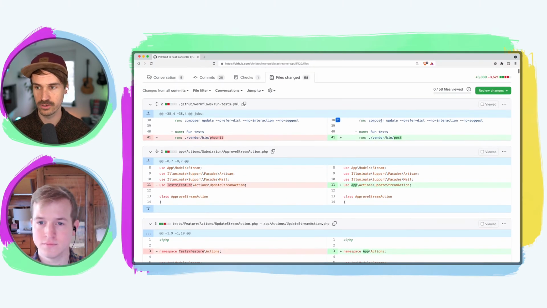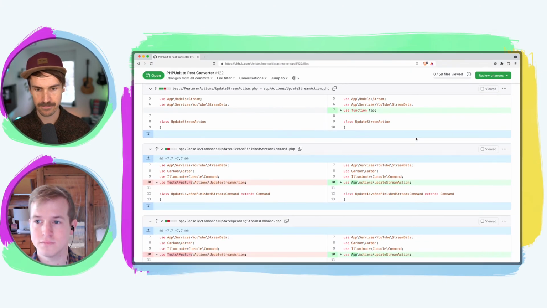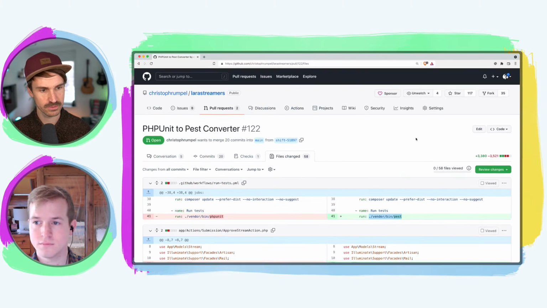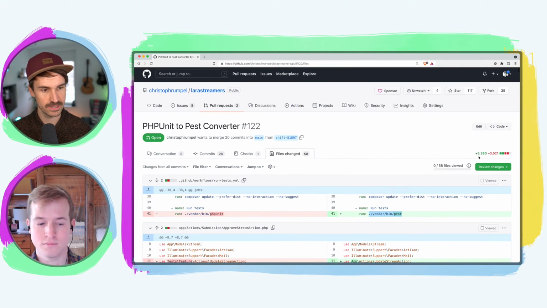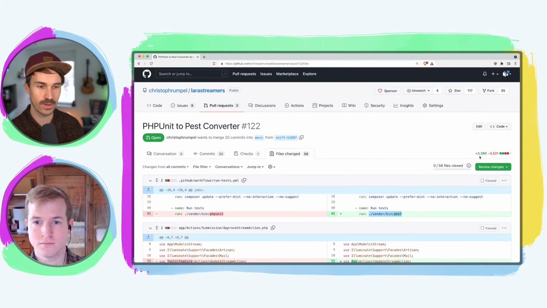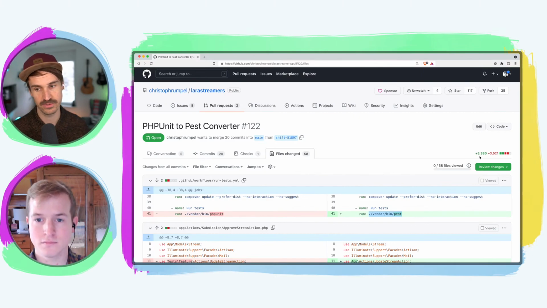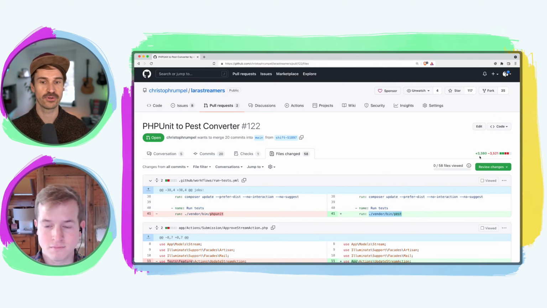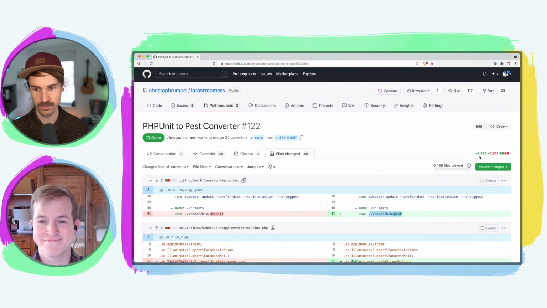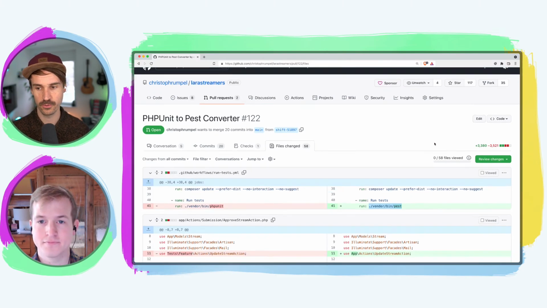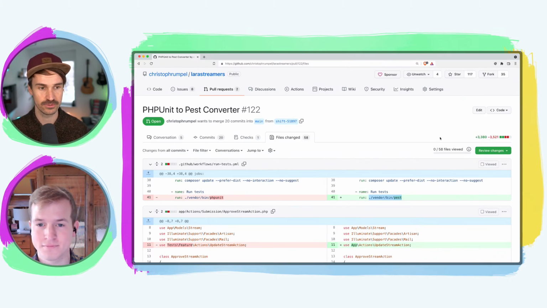Also here in the workflow, which is pretty nice from the Shift, that is now running automatically PEST and not PHPUnit. And so we've already seen, which was really nice, that here we almost lost quite a few lines of code, which I think is also one thing that we hear quite a lot of people using PEST say, that you have to write much less because you don't have those classes anymore.